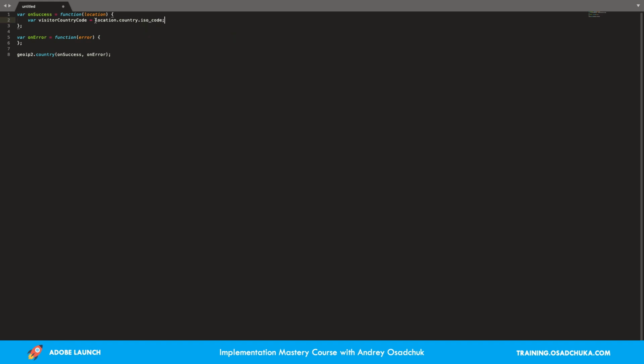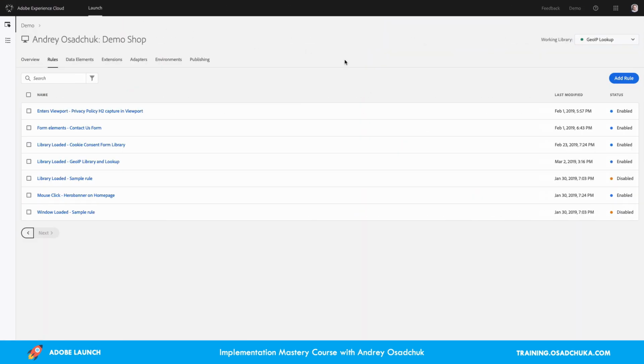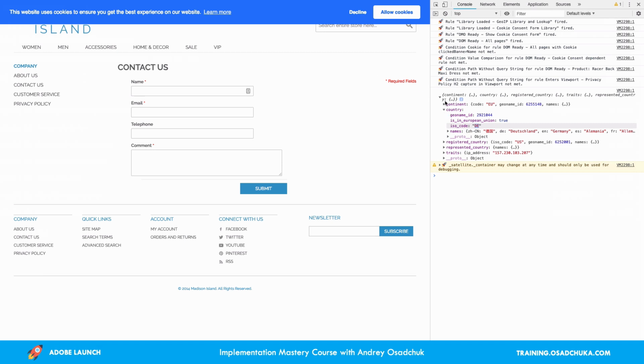So you may wonder what this variable is. How did I know that I need to type in the variable with this syntax? So let me explain it to you. If we go back to the browser and we'll see what has been returned, we can see that the hierarchy is country, and in the country we see ISO code. And everything which is returned is basically the location variable. So location, then dot country, then dot ISO code.